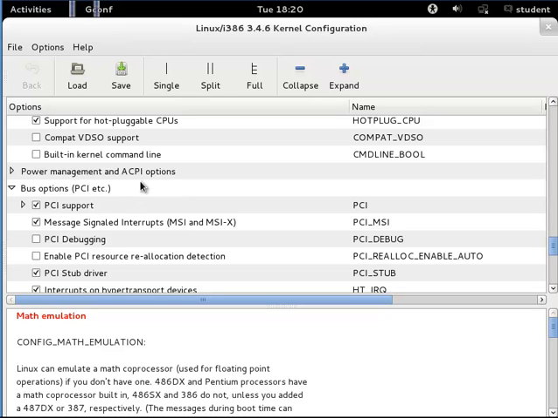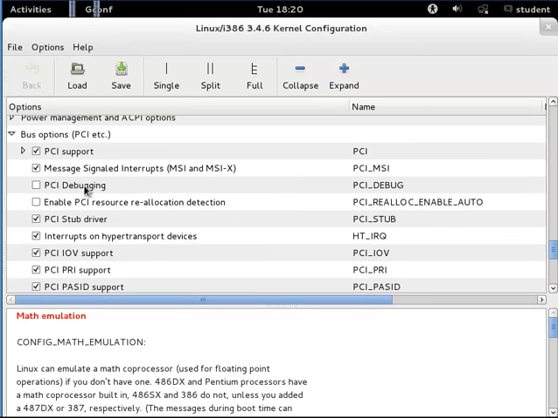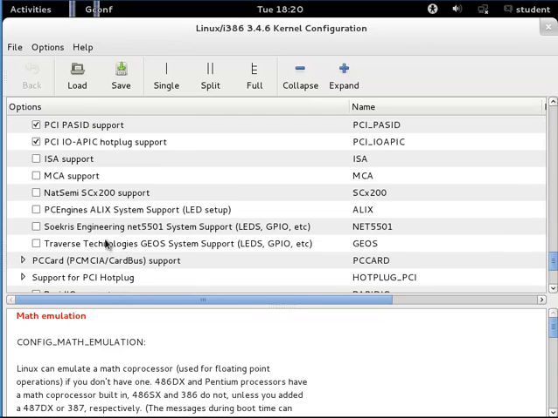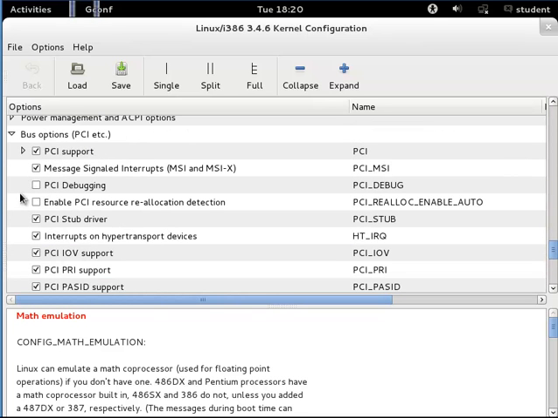PCI support, message signaled interrupt, PCI debugging. Of course, you know what PCI is, bus, and all that stuff. Yep, it all comes back. So there's all that stuff.